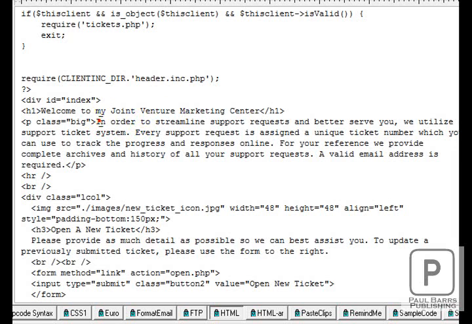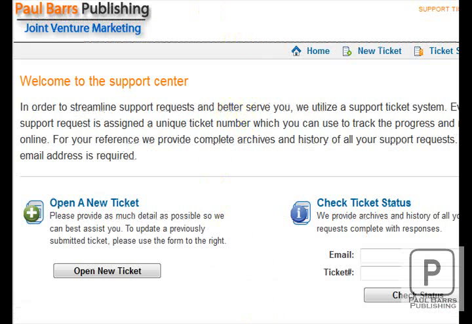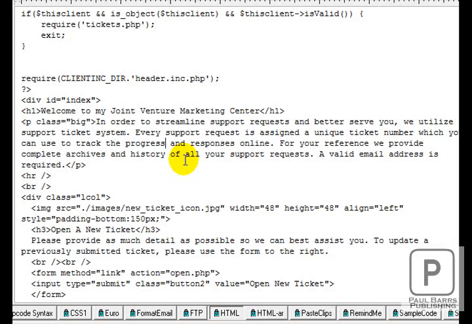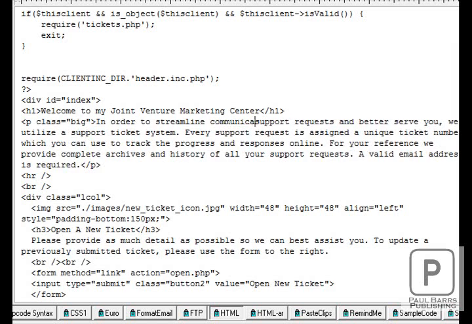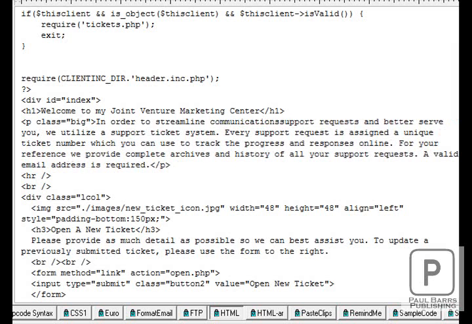That'll do. Now, here's the next section of text. In order to streamline support requests, okay, well, I'm not using this as a support desk, so I'm going to make some changes here, like this.